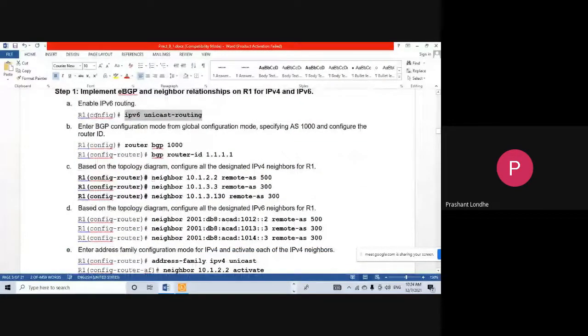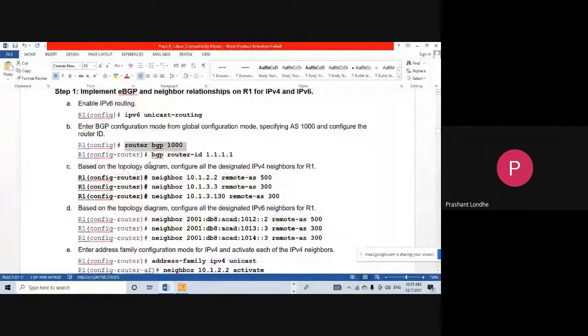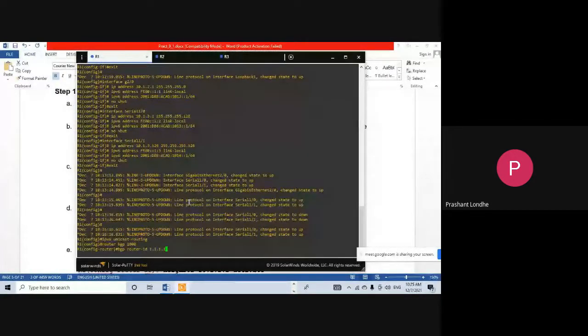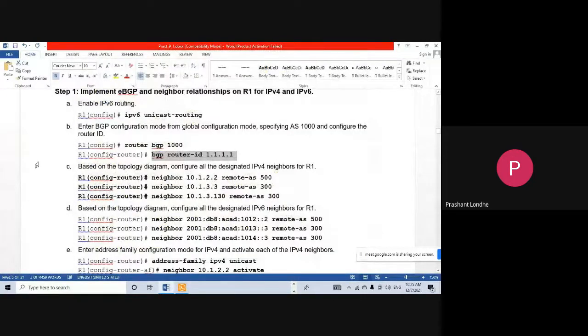And then you need to enter the BGP configuration mode from global configuration mode with the AS number 1000 and router ID 1.1.1.1. So copy both those lines. There are spaces there, are all the spaces not visible there?